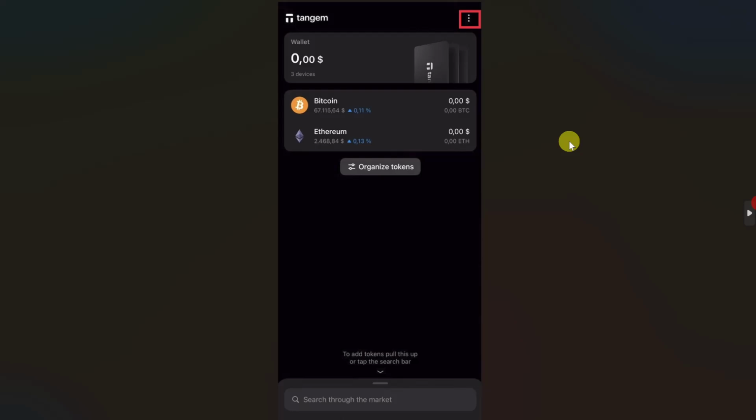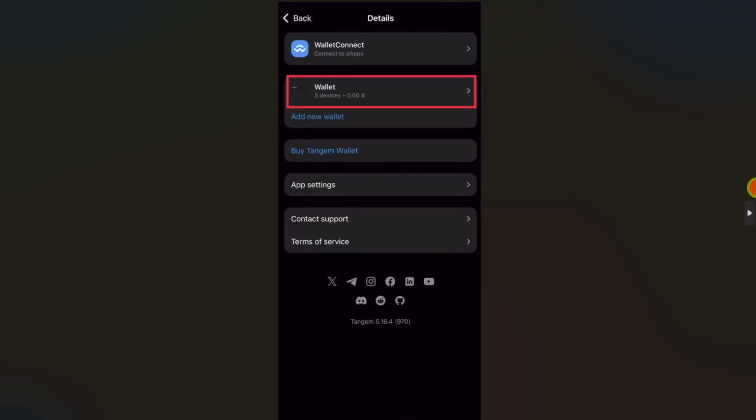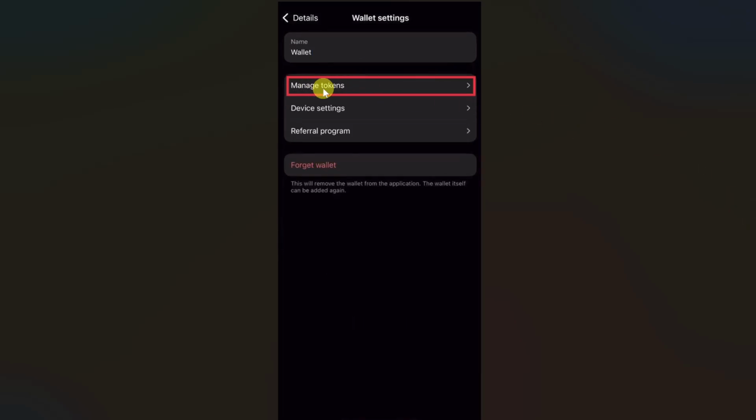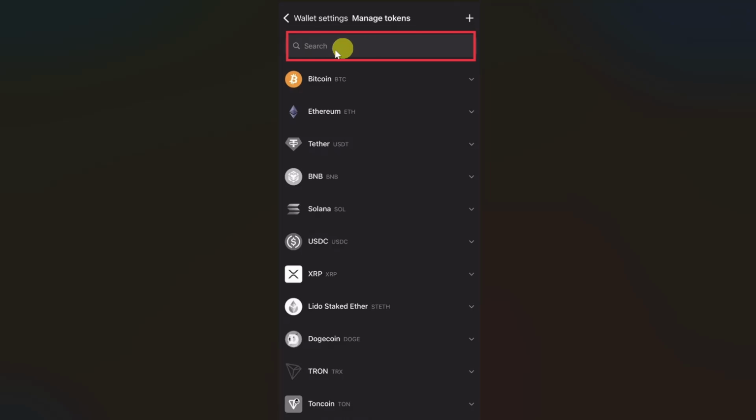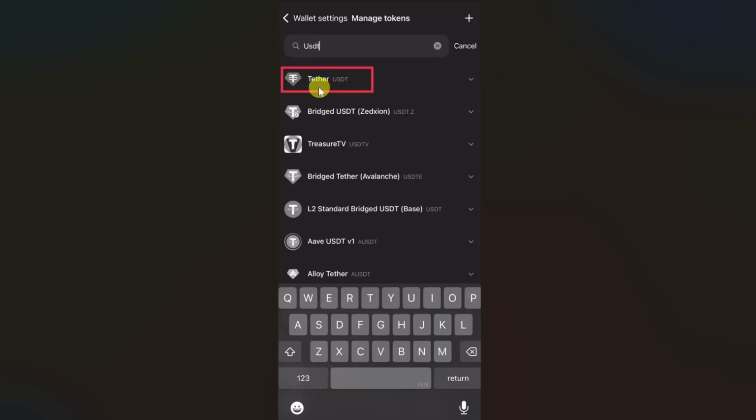So open up your Tangem wallet and then click on this three dot icon or menu icon at the top of your screen. Then you have to click on this wallet option from here and then click on manage tokens. After that, you have to search for the cryptocurrency that you want to receive in your Tangem wallet. I will just search for USDT and then select the USDT from here.